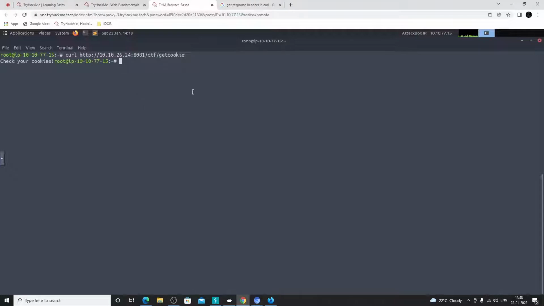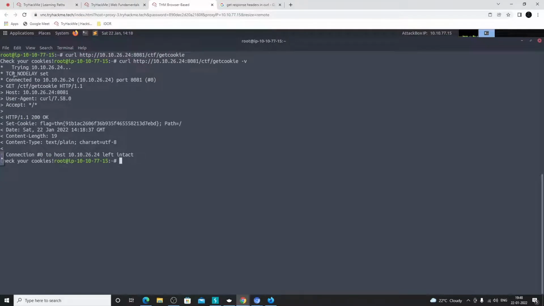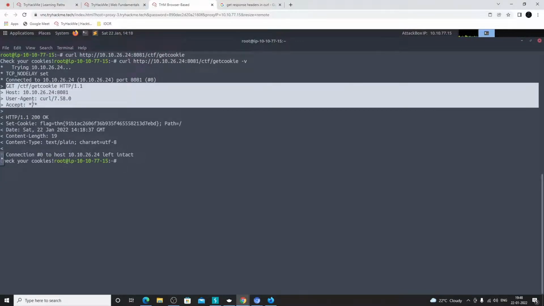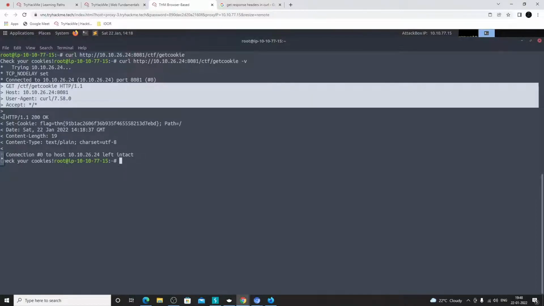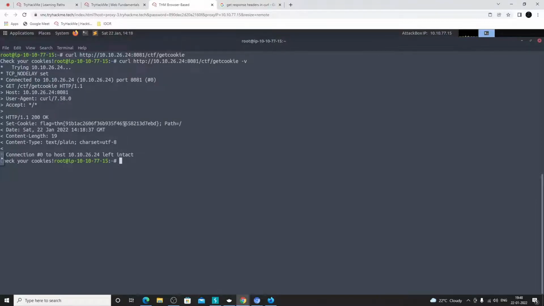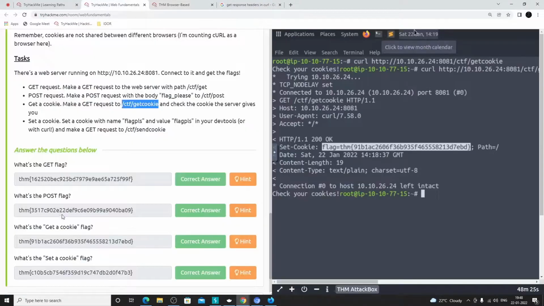Cookies are returned in the response headers. So what we are supposed to do is use hyphen v. I can use this hyphen v before http as well, or after it. Now if you see hyphen v, you can see that this was the request that was sent, the get to this particular path, and this is the domain name, user agent, and all these things. This is the request and this is the response. We got a 200, and in the set cookie we have the flag. This flag we are supposed to submit here, because that's what we got from the cookies.